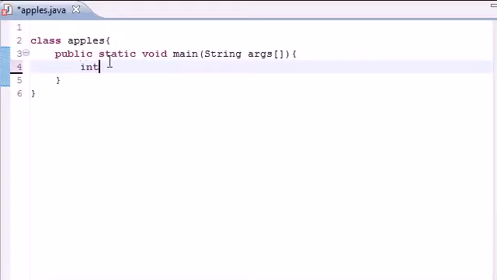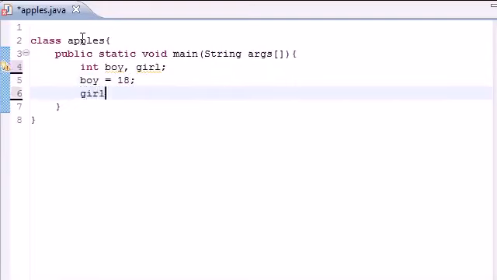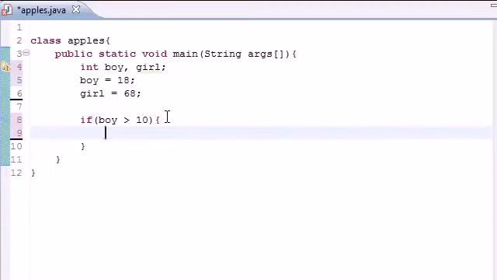Let's go ahead and make a simple dating website. So we need two variables, int boy and int girl. And let's go ahead, boy set him to 18, nice young buck as myself, and girl set her equal to 68. Should be an old cougar. So let's go ahead and make a simple if statement. And in the test condition, as I told you guys before, we learned how to test one thing. So if boy is greater than 10, we would execute a certain block of code. So let's go ahead and do that.